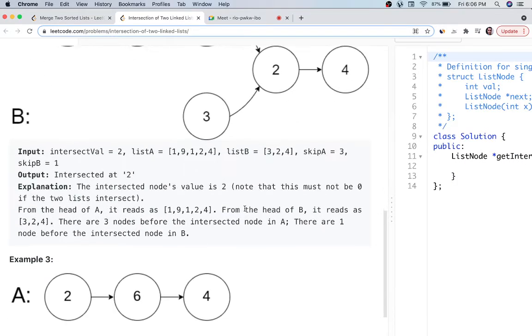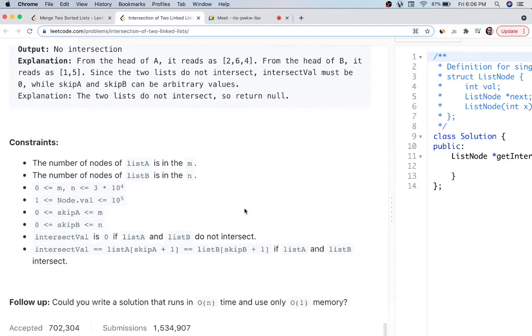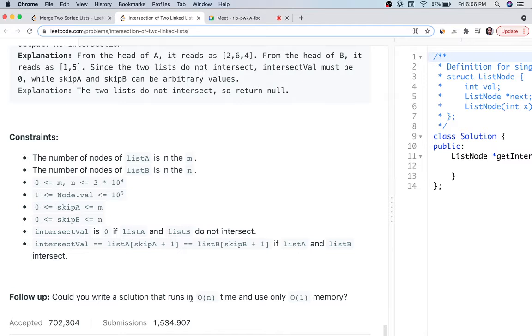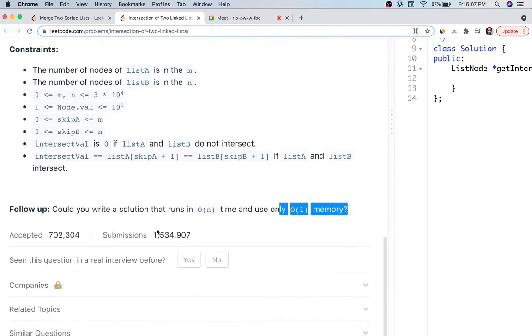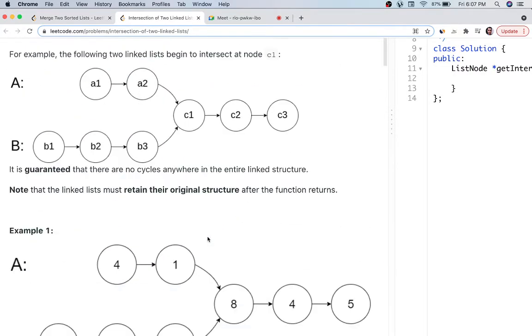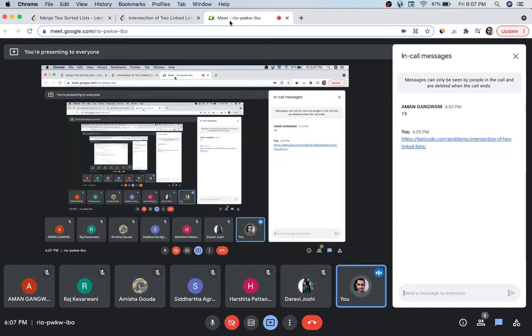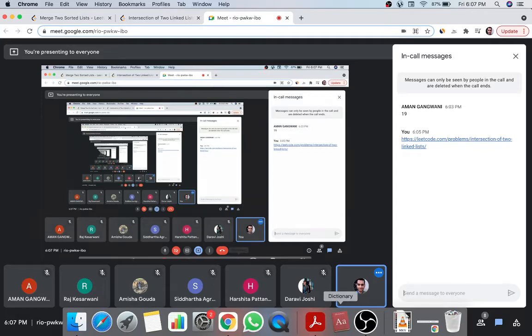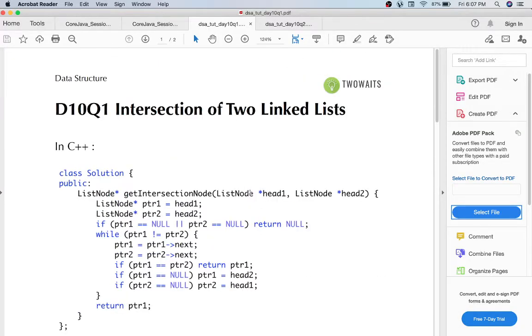Okay, the question is clear to everyone? Any doubt? Very simple question. We have to find a solution which runs in O(n) time and O(1) memory. Very good number of submissions. It's a good, famous problem. Let me know if you have any doubts in the question. Everyone understood the question?